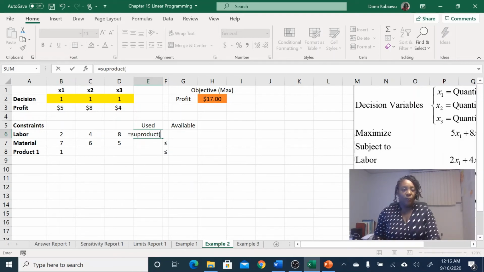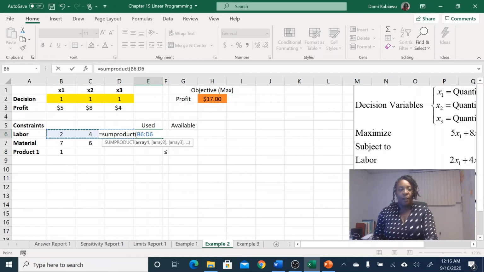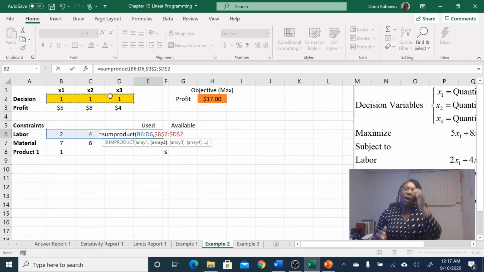Sum product. Then I'm going to select these values here, comma, and these values up here. When I'm selecting these values up here, I'm going to press F4, or function F4. I don't think you have to do command F4; I think it's function F4 or just F4. I'm using a PC, so F4 works for me.